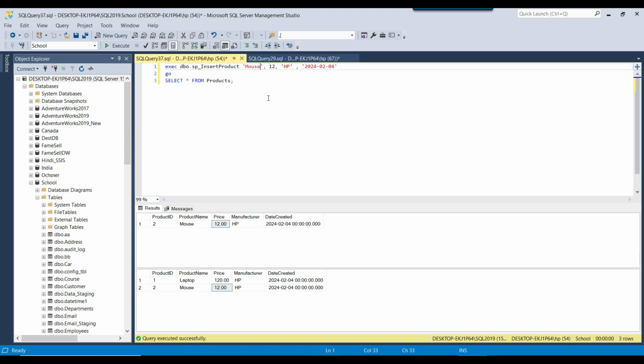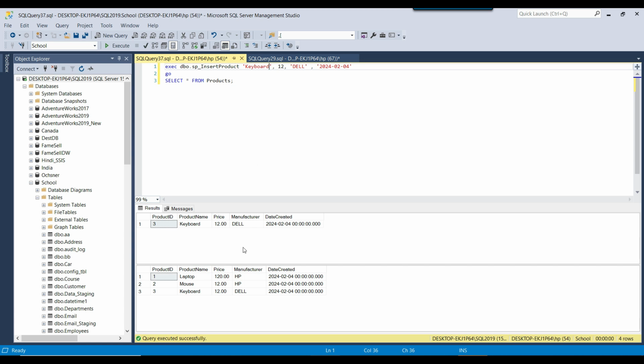And now if I change the product name, and suppose I change the manufacturer as well, like Dell, and I can pass the value as maybe keyboard. Okay, so now this should insert a new record. So the latest record has been inserted, with product ID 3. Okay, and this is returning the latest data.